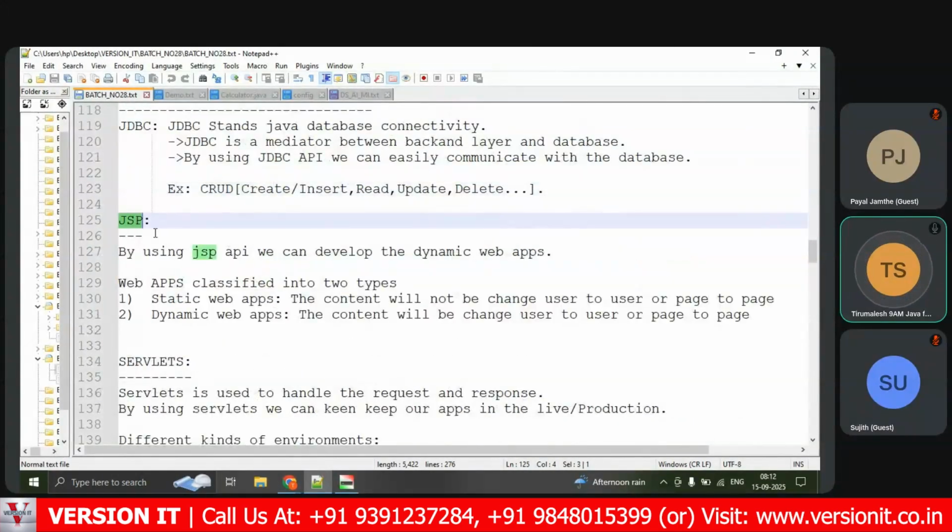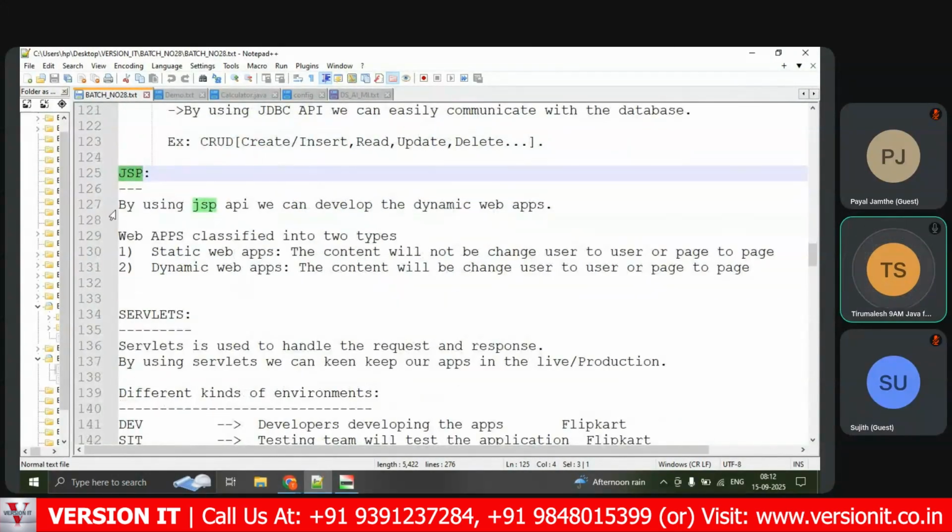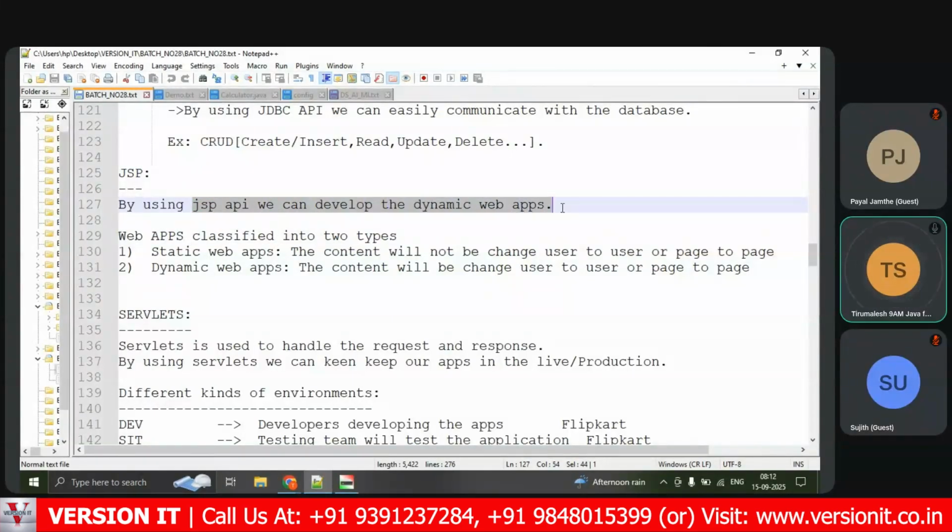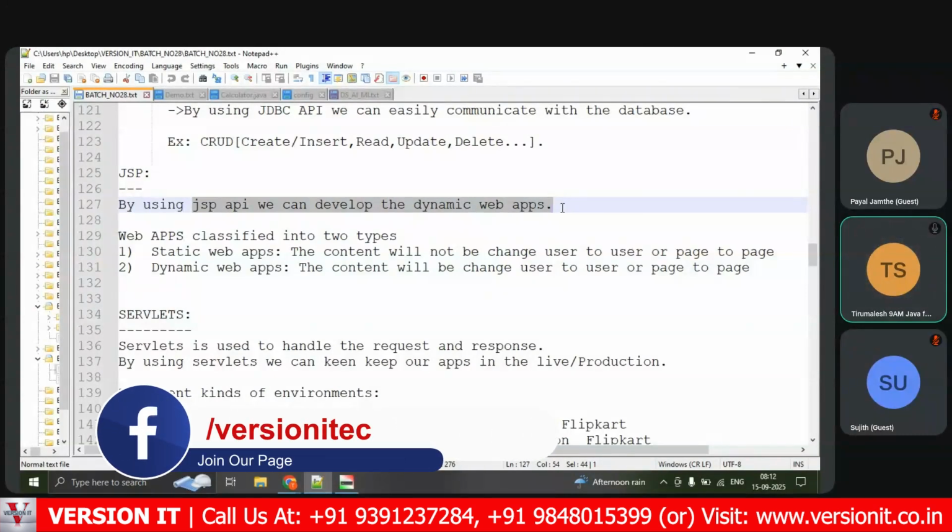And also we have JSP. What is JSP here? By using the JSP API, we can develop dynamic web applications. In the market, we have two types of applications, static web applications and dynamic web applications. But here, what type of application can we develop? Dynamic web applications we can develop.